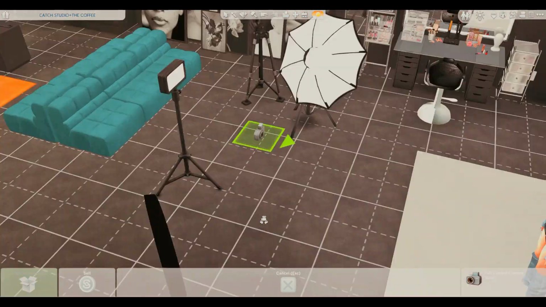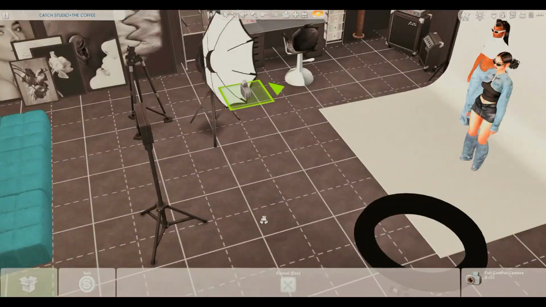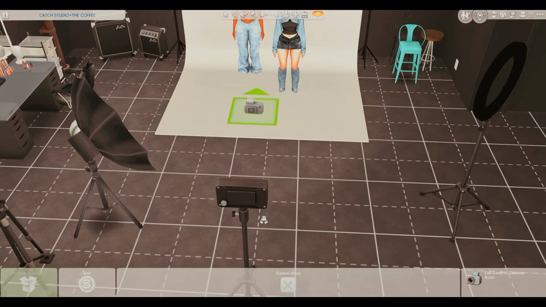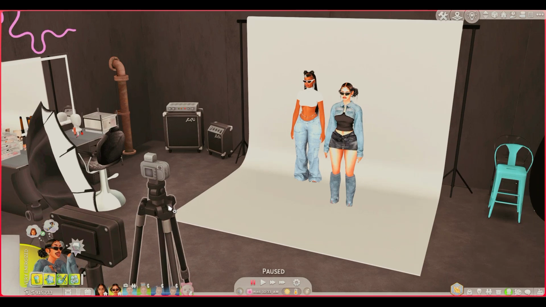So I'm just going to try to match up the light, because that might be a good angle. Yeah, it'll just be floating. It'll still work. And that's all you have to do. And then you can just click on the camera as I'm going to show you, and then take the pictures as if you were using the tripod.